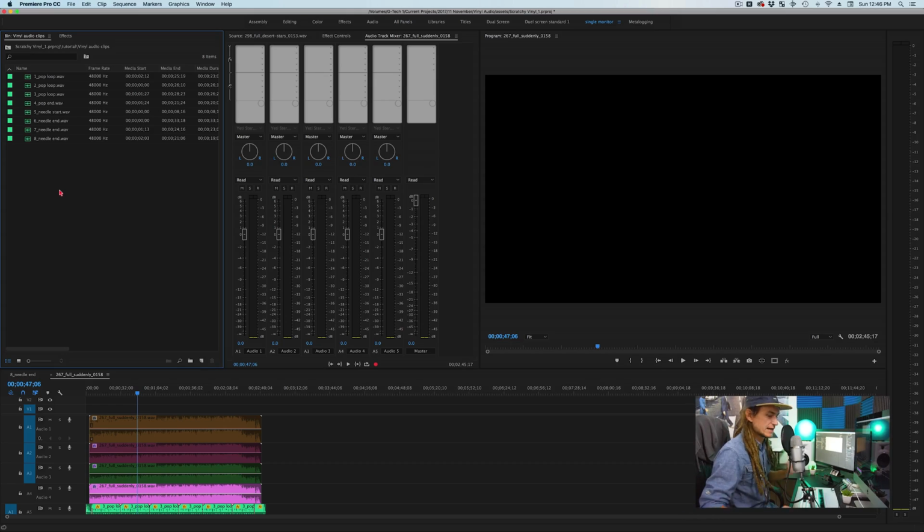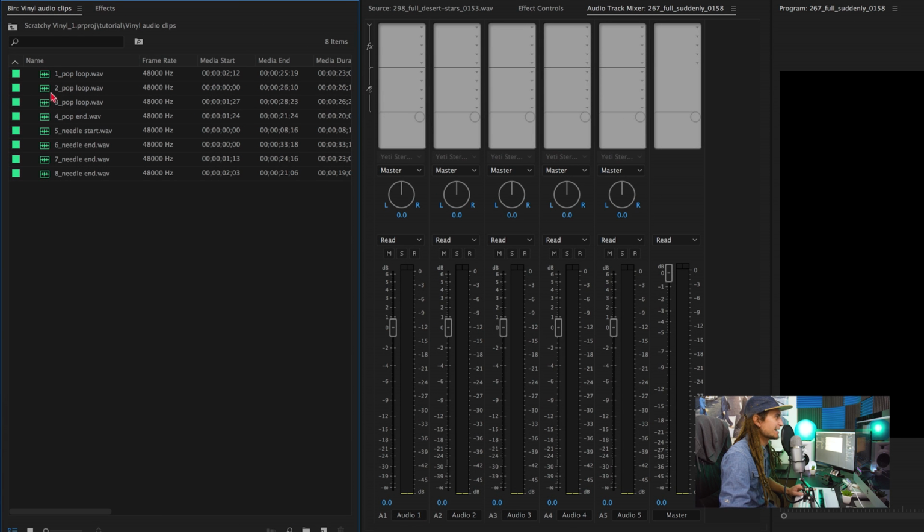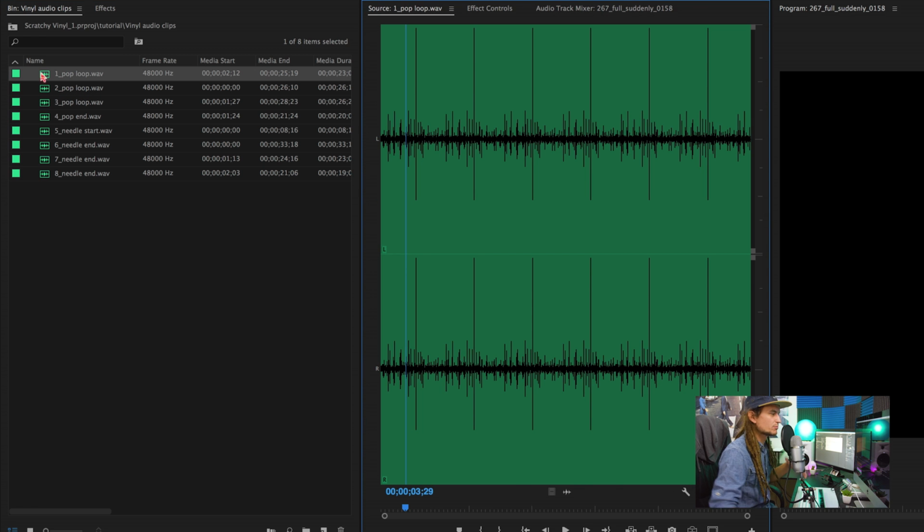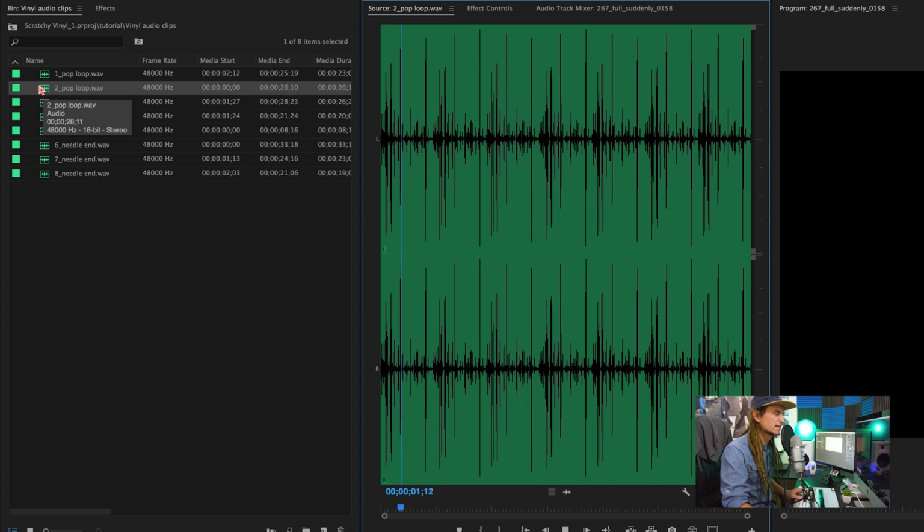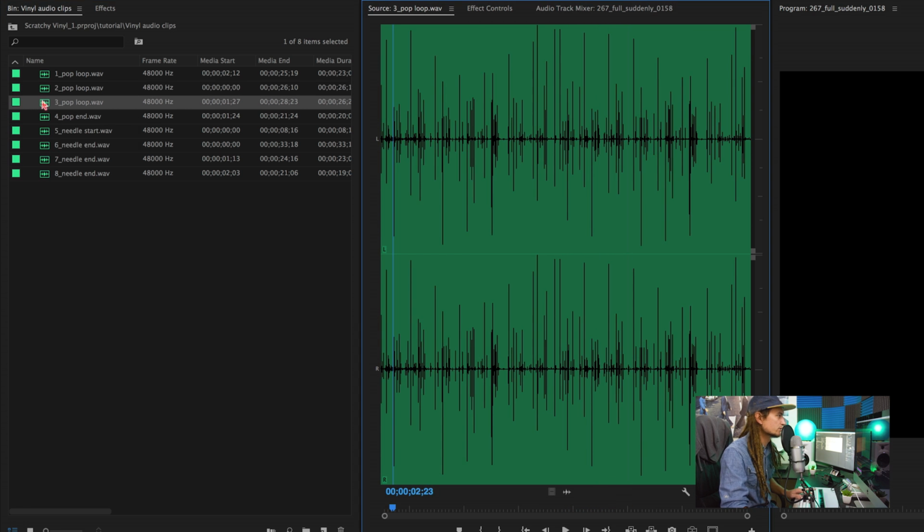Okay, so when you open the downloaded folder from the website, you'll see that there are 8 different files. If we give these a quick listen, you'll see kind of what each one of them does. The first one is just kind of a pop loop. It's a loop that has that generic crackle and pop sound of an old vinyl. Okay, next one, kind of a slight variation of that. These are all from different vinyl records that I had in my collection that had kind of a cool sound. Here's another one, a little bit more subtle.